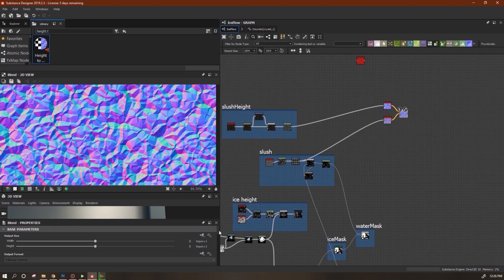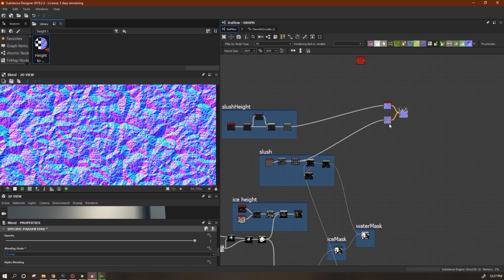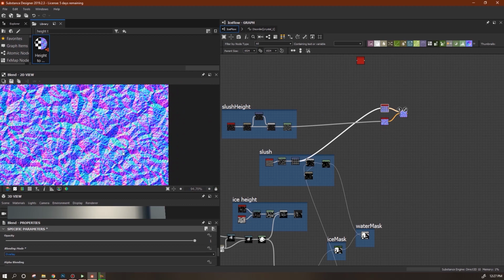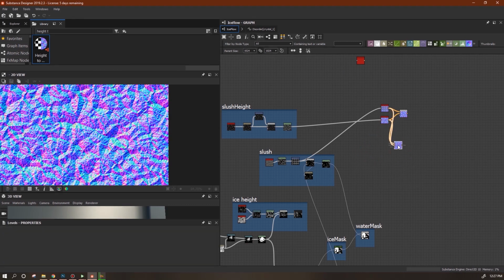And we're going to use an overlay for this. I want that one instead. So this is going to be the slushy areas. That's its private normal there. I'm going to duplicate this. I like that new feature. It can get a little annoying.